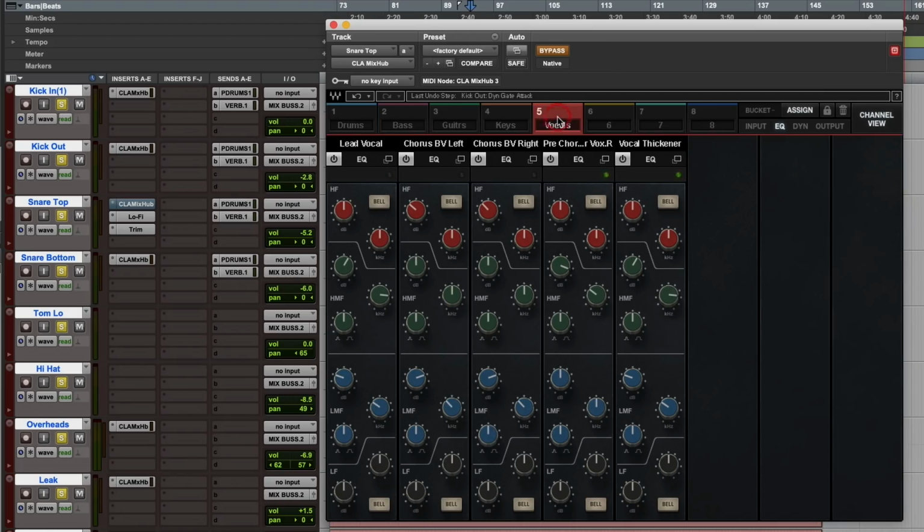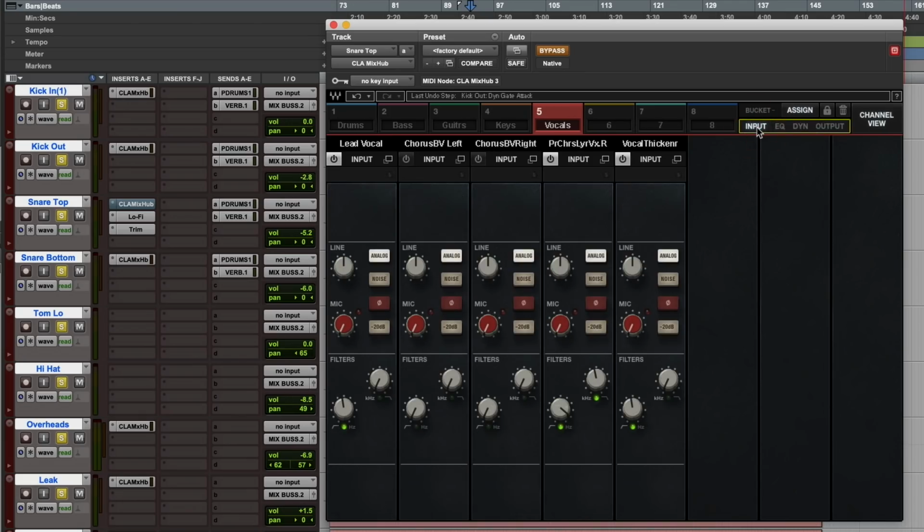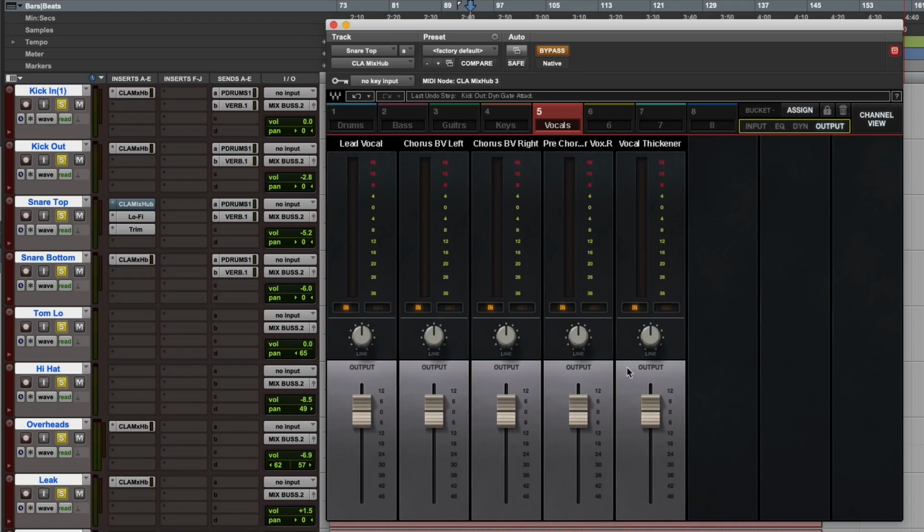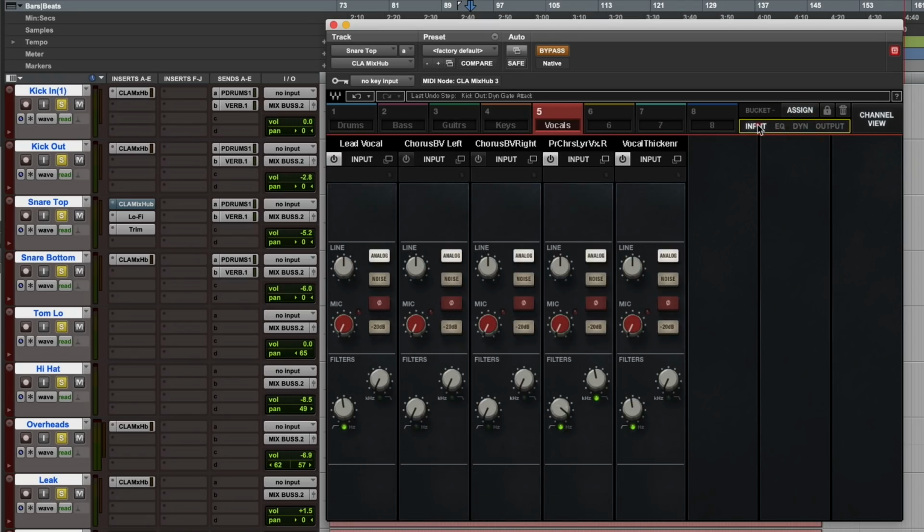And then you can jump to the vocals and tweak all the EQ on the vocals and see them all next to each other without having to navigate to other tracks or open up multiple plugin windows. It's really, really nice. And then, of course, you have the input, which has your filters, and the output as well. So you can adjust the output if, let's say, your EQ or compression is making the track louder and you want to balance that out. That would be here.